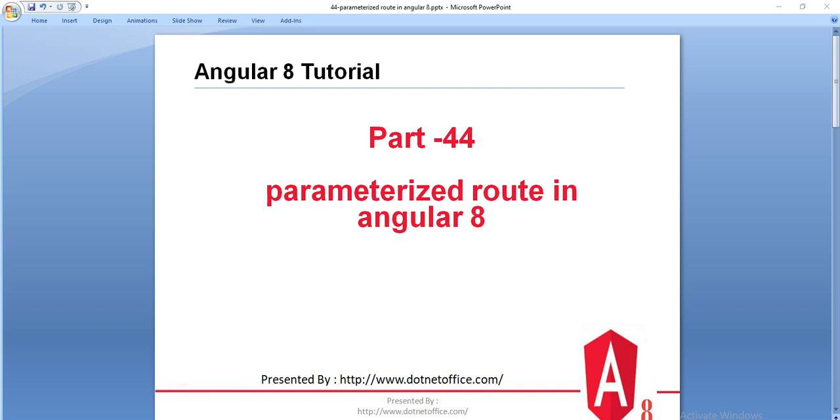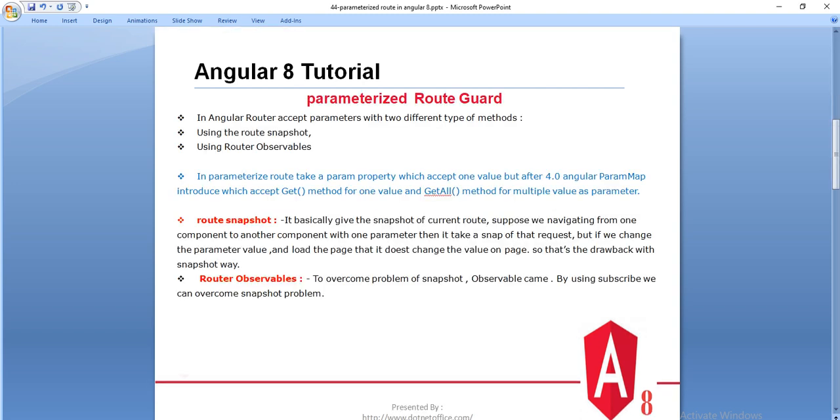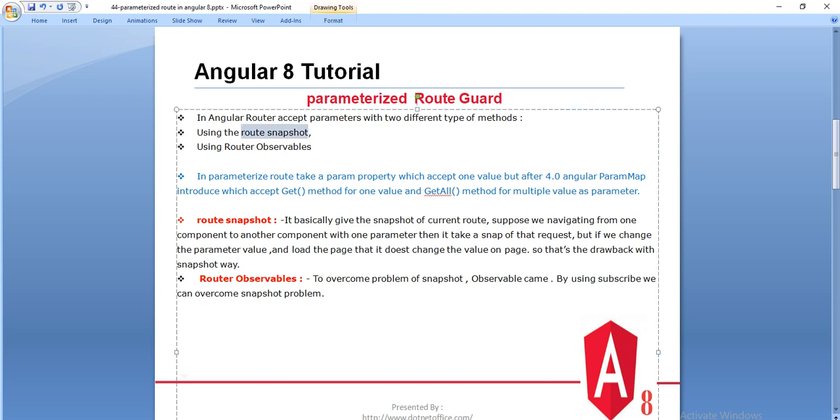In this tutorial we are going to work with parameterized routes in Angular 8. Parameterized route means we can pass a param or parameter to the routes. In Angular we can pass the parameter with two different types of methods: using the route snapshot, and the router observable.